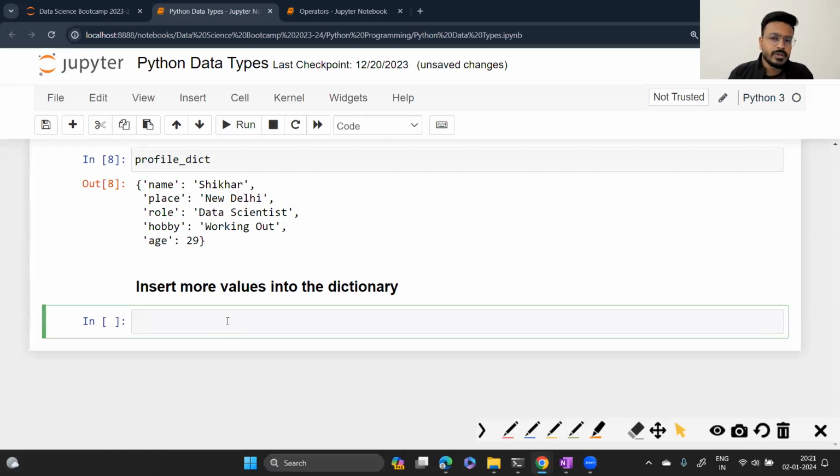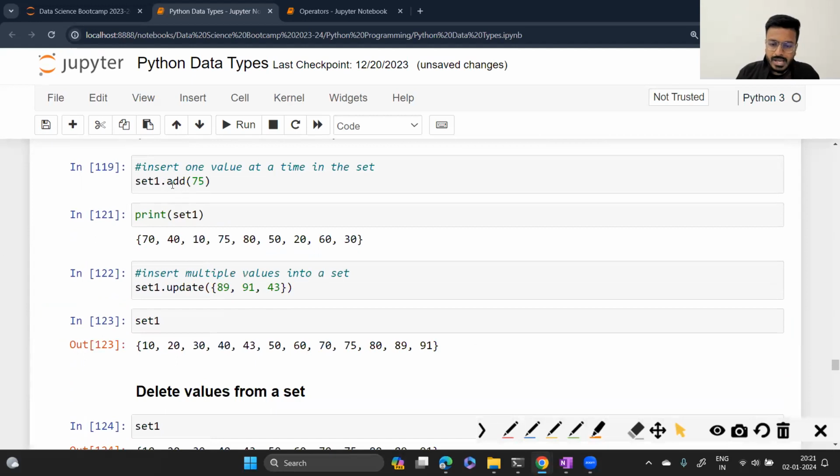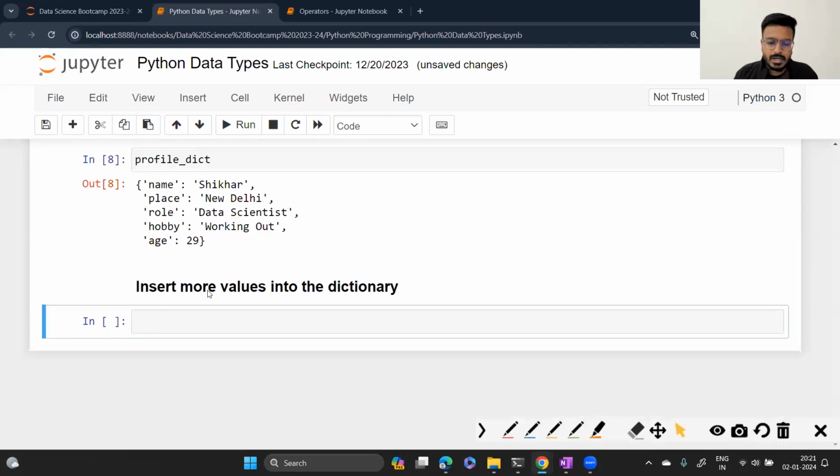In the list, if you remember, we have seen three methods. One was append, one was extend, one was insert. Similarly, when we go to the set, we have seen two things again. Let me show you what we have seen in the set insertion. One was add and one was update. Add was for inserting one value, update was for inserting multiple values. Something similar to that we will be doing in the case of dictionary also, but in a different way. How to insert more values into a dictionary? You don't have to remember anything like dot add, dot update. It is much simpler than that.